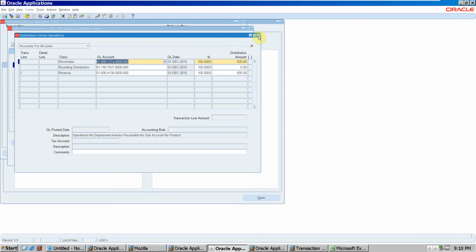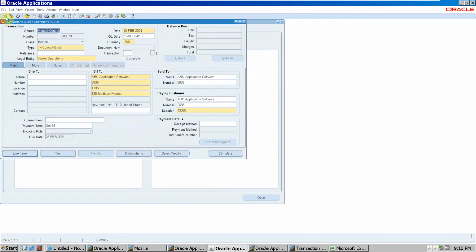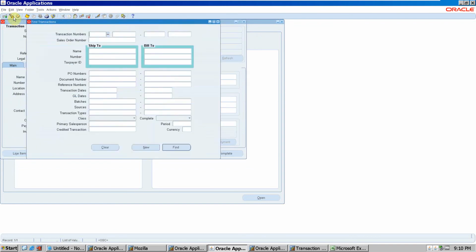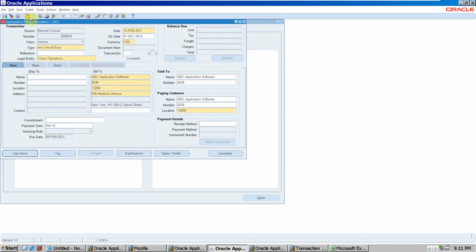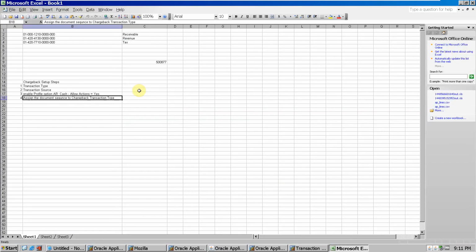So now I will save this transaction, sorry, and complete. And I will copy this transaction number.